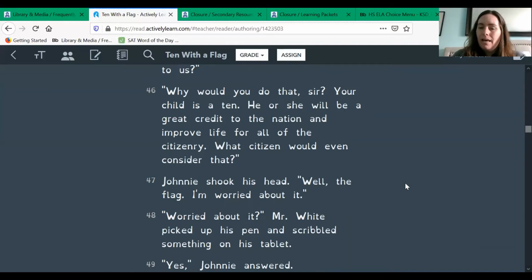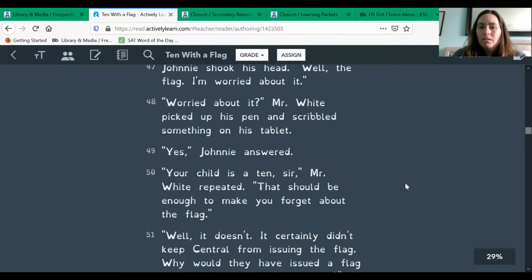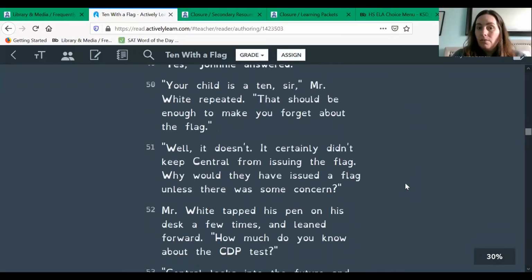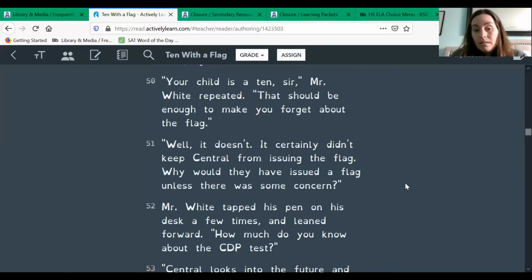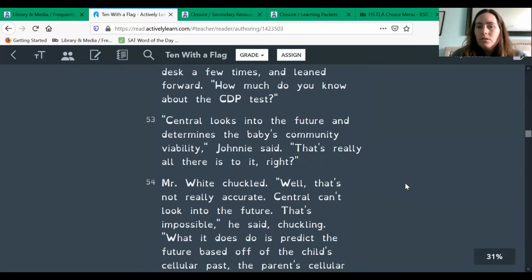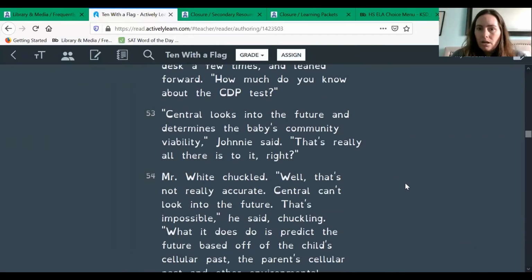Mr. White picked up his pen and scribbled something on his tablet. Yes, Johnny answered. Your child is a 10, sir, Mr. White repeated. That should be enough to make you forget about the flag. Well, it doesn't. It certainly didn't keep Central from issuing the flag. Why would they have issued a flag unless there was some concern? Mr. White tapped his pen on his desk a few times and leaned forward. How much do you know about the CDP test? Central looks into the future and determines the baby's community viability, Johnny said. That's really all there is to it, right?